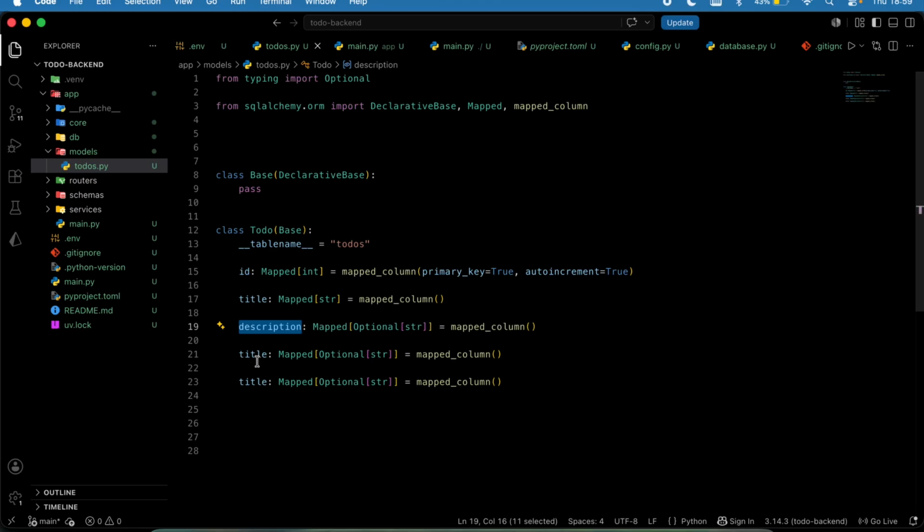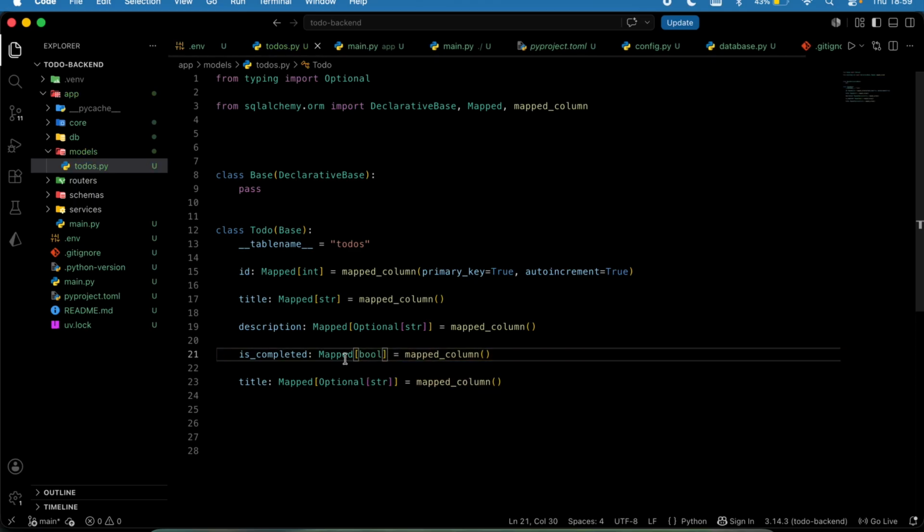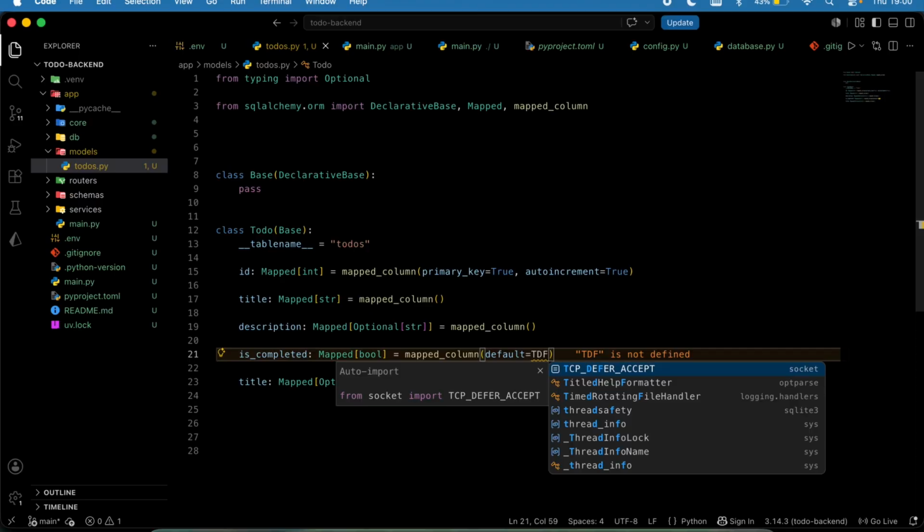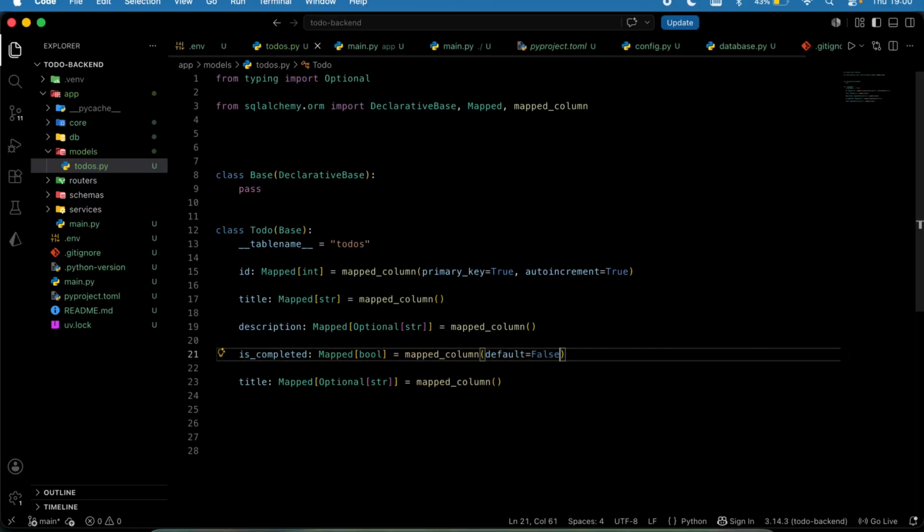So I'm going to have the is_completed, which is going to help us check if our to-do is completed. And this is going to be Mapped, and that's going to be a Boolean data type, true or false, and mapped_column. And I'm going to say the default for this value should be, let's say, false. I wanted to say true, let's say false. So if you are creating your to-do item, the is_completed should be false by default.